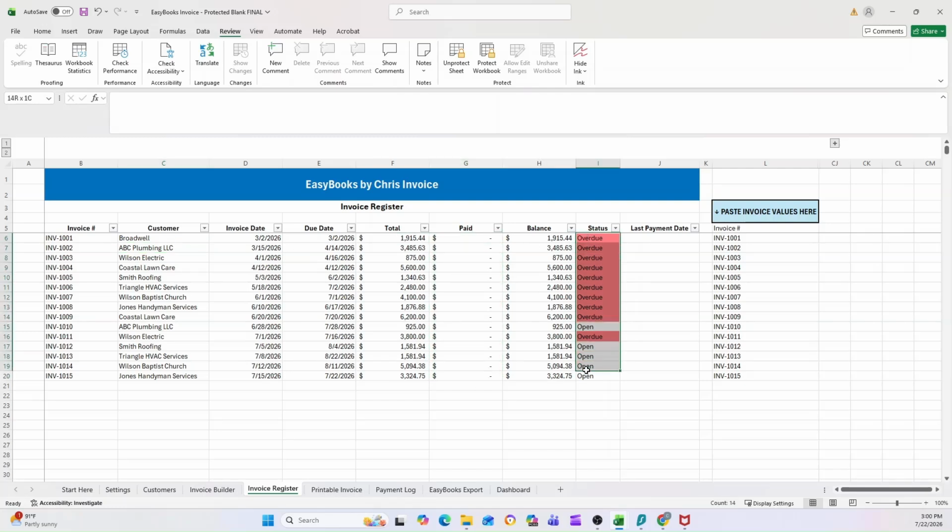And so this here is starting to get mad. This is the status. So if it hasn't been paid, and this balance is not zero, by the due date, this will yell overdue. So this will give you an indicator as to which invoices really need to be focused on for collecting. So anyway, let's go back to the payment log and let's start getting rid of some of this overdue.